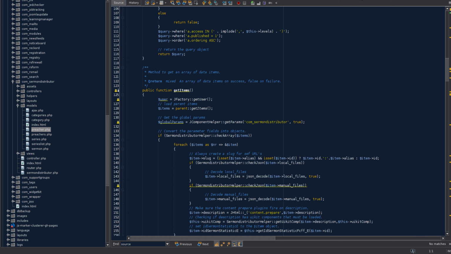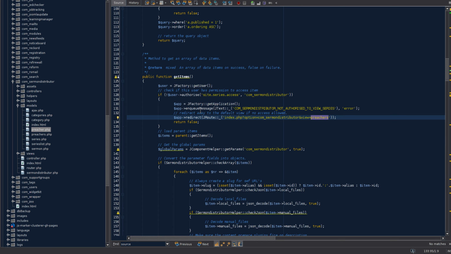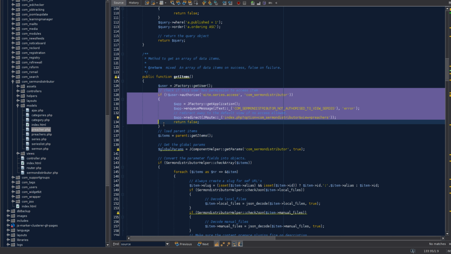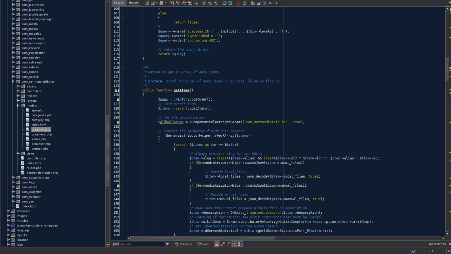If we look at series, it's getItems, and then user, and then it's that permission block. Whereas with preacher we unset it, right? So it gets user, and that permission block is not there. It simply removed it. So that means that preacher in this case is a permanent public view and can be accessed by any public user, and so that is how to ensure that a view will be always public.